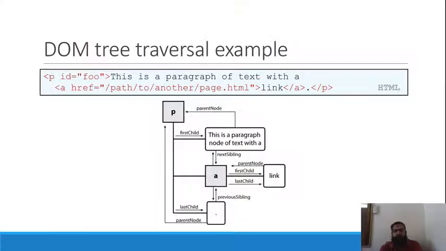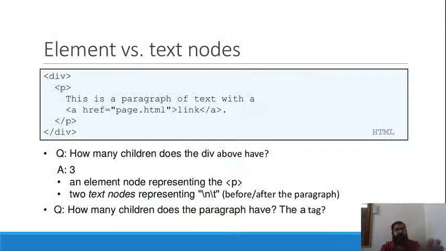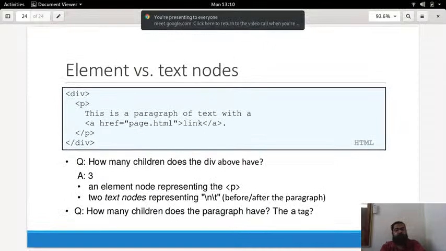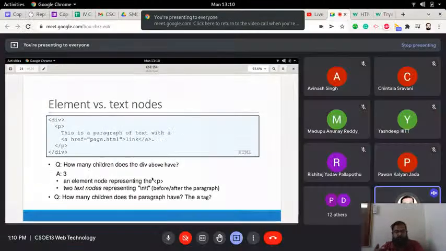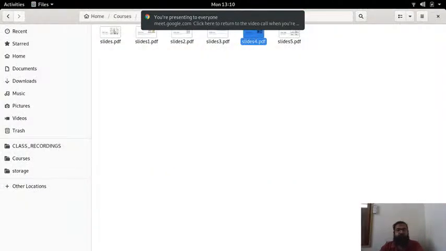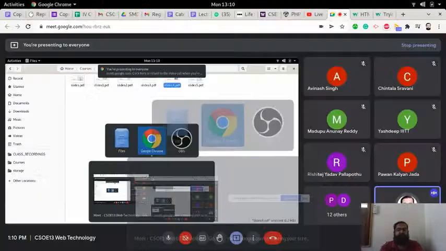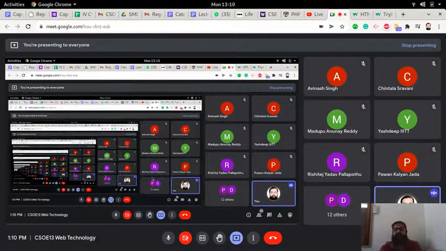Let's just take a look at the last slide on element versus text nodes. Here, in this particular HTML, how many children does the div above have? There are 3. And how many children does the paragraph have? The A tag. There can be different questions like this, and we will try to go forward, complete the JavaScript part, and get started with PHP as soon as possible.